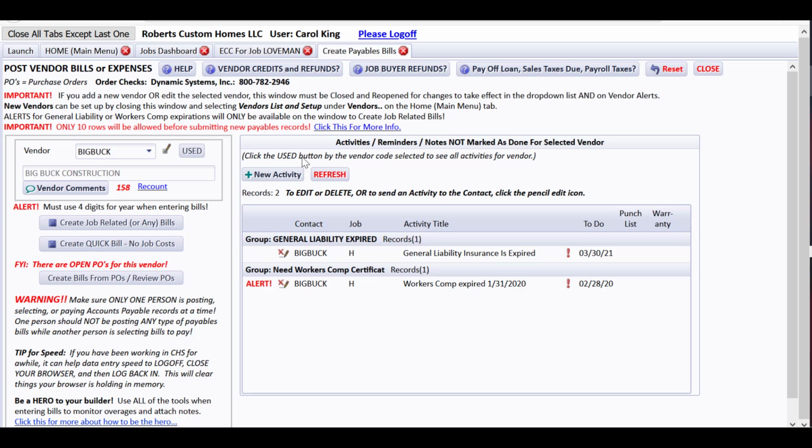If they send it back via our comments, if you send a comment to them requesting it and they send it back, you will see that they sent it back when you open CHS on the Launch tab, and there are some tools there to get it uploaded right away and to open the vendor setup.